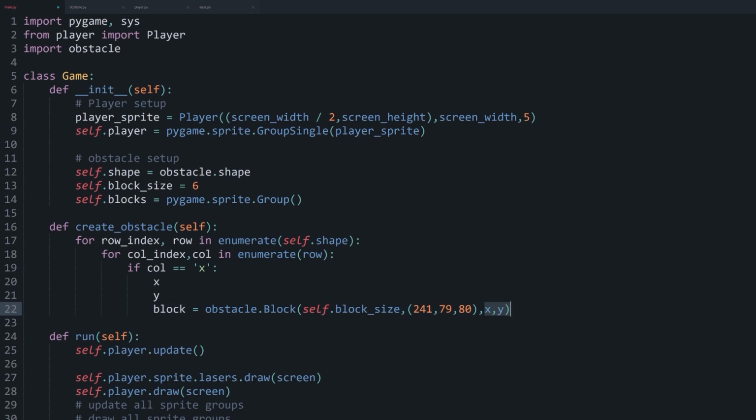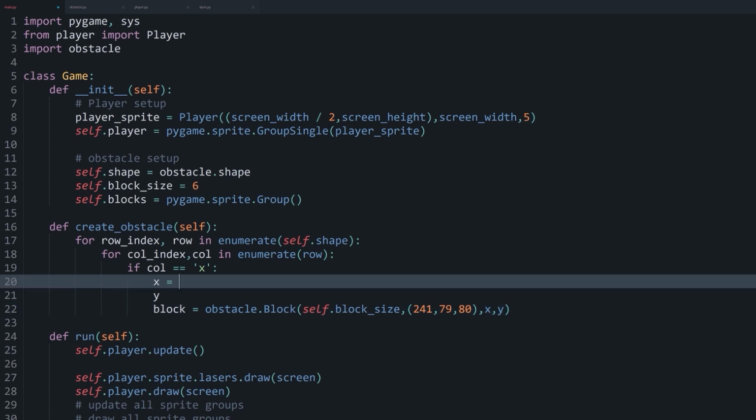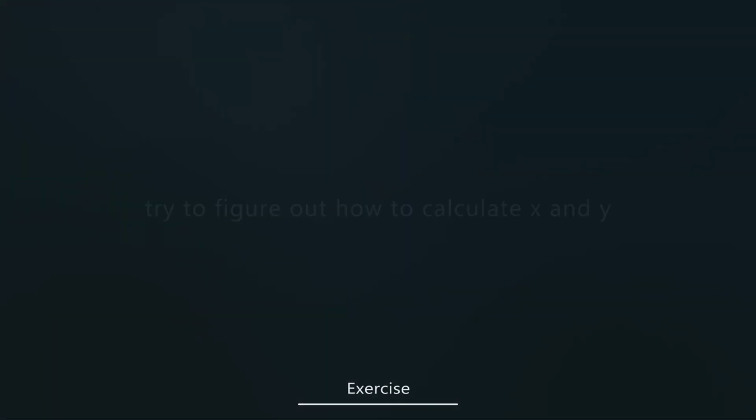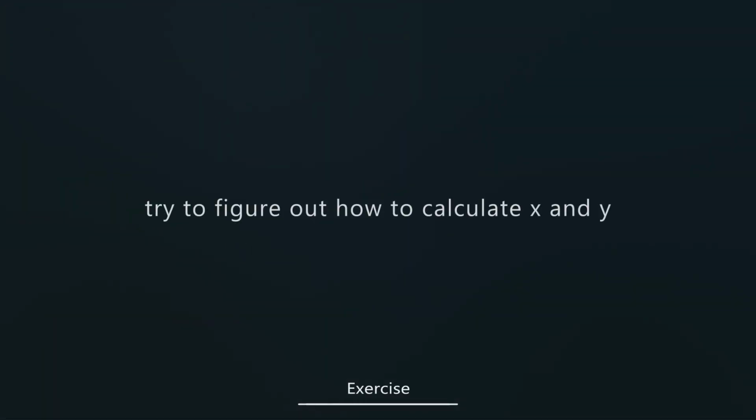Now, finally, we need our x and y coordinates. And those we are going to create now. And this could actually be a really good exercise for you. Try to figure out what we have to do for x and y to place each block in the right position.